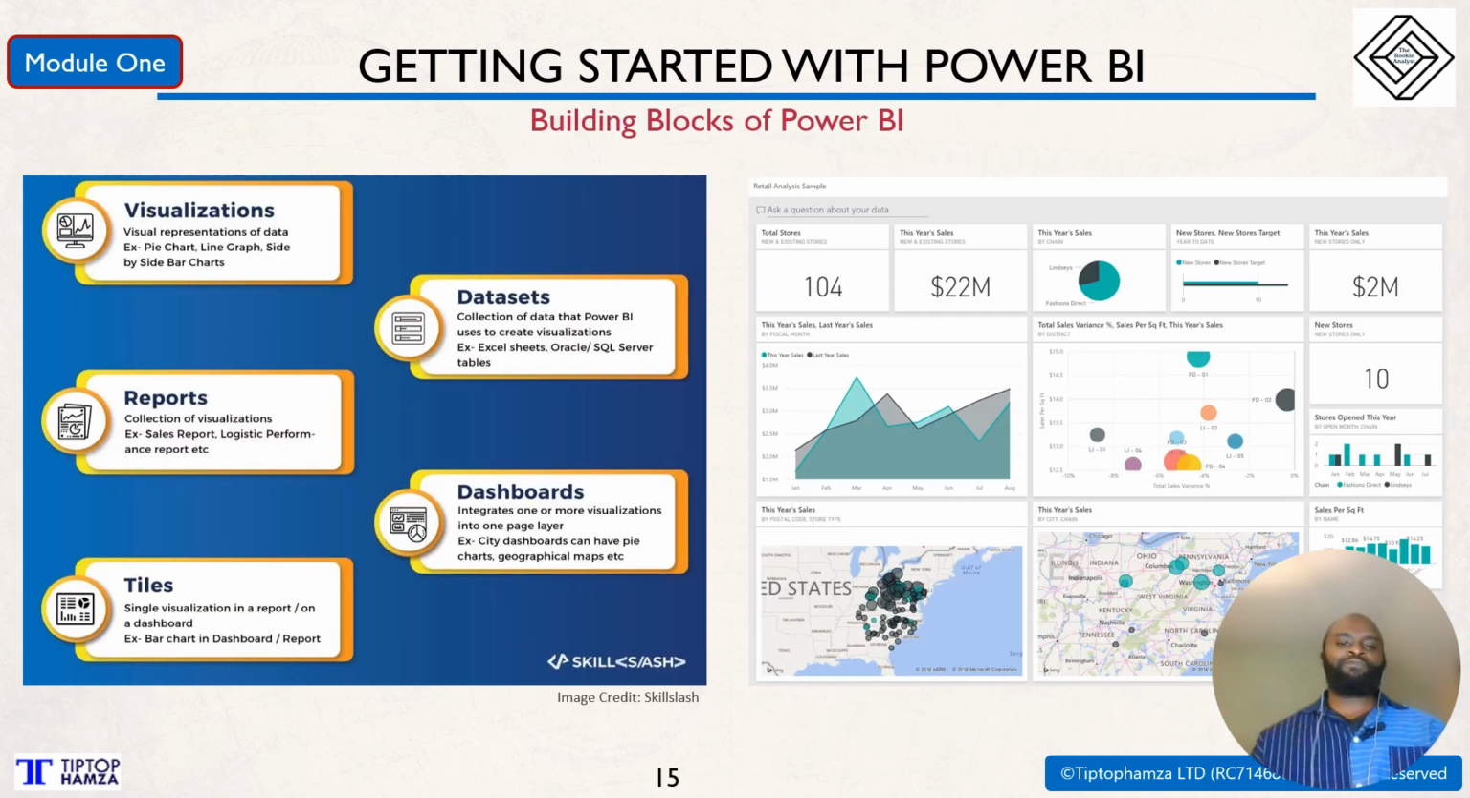So, the building blocks of Power BI. The building blocks of Power BI are basically 5 components, and the first is the data set. The data set in Power BI is the foundation of your visualization. So remember, data, data, data.